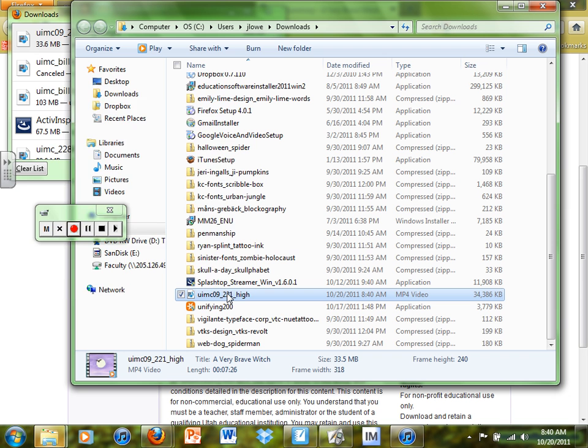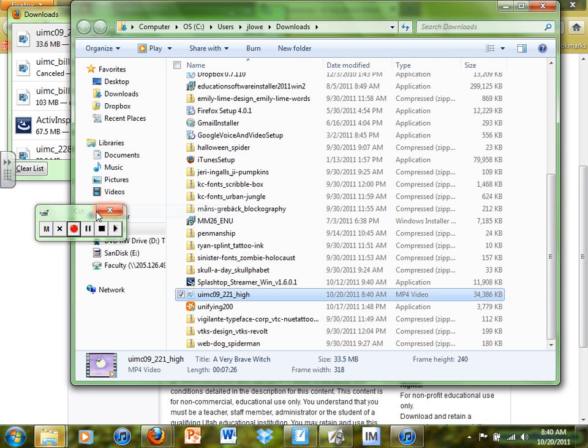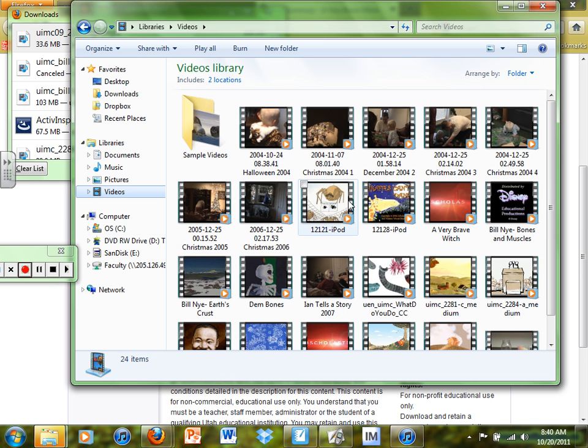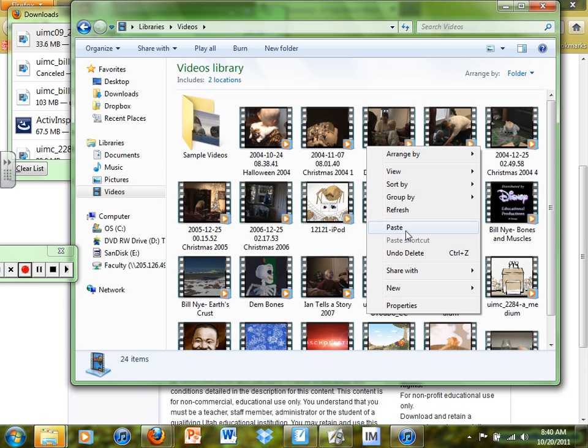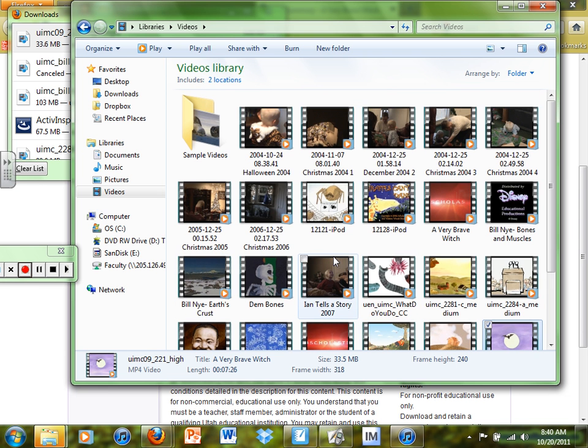So from here I can just right-click on it, and I can cut it or copy it. I'm going to cut it, and I'm going to come over here and put it in my videos folder, and then we can just right-click and say paste, and now it adds it to our videos folder so that we can always get to it.